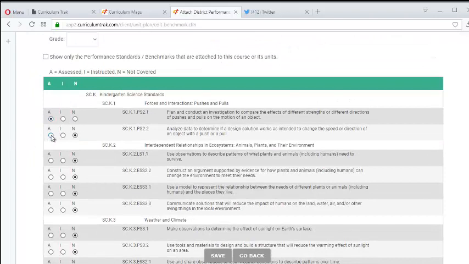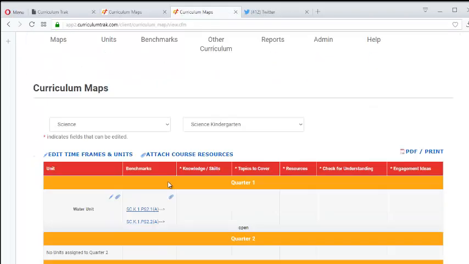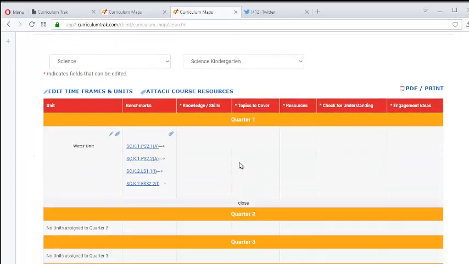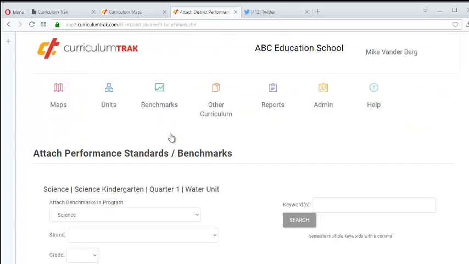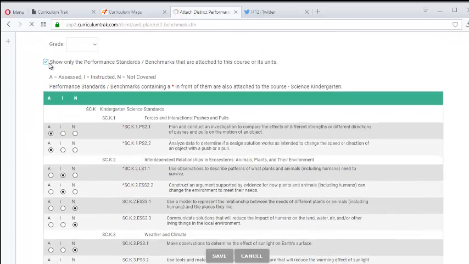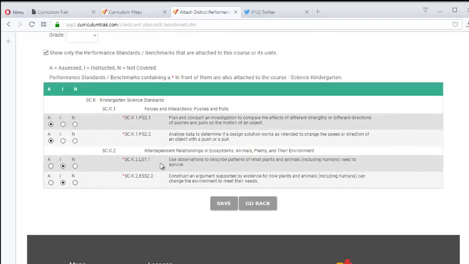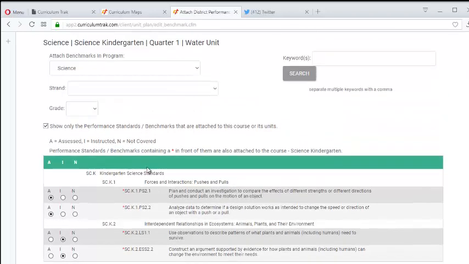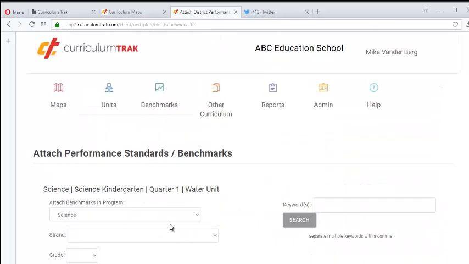So let's go ahead and click on, I'm going to assess those two and instruct these two benchmarks, and I'll click Save. So notice it added those in, but it would be really handy for the teacher if we would actually select or set up what benchmarks the kindergartners need to cover.